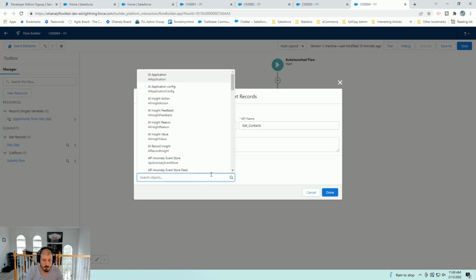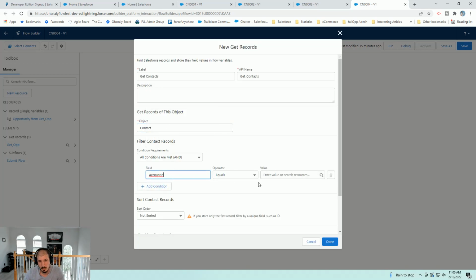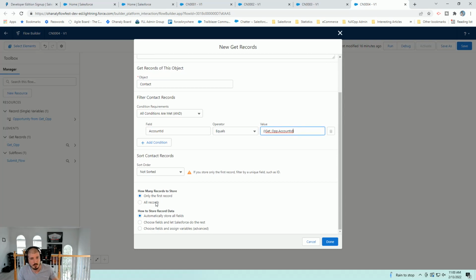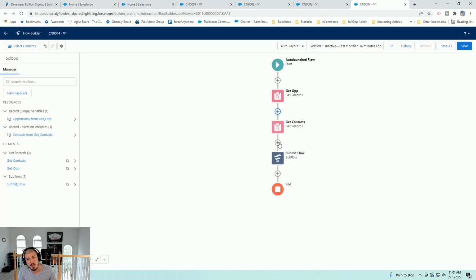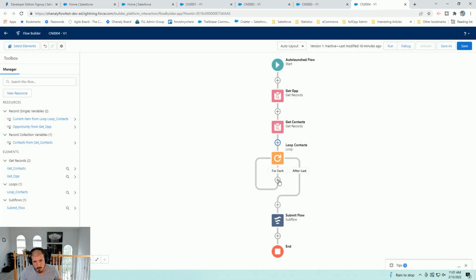We're going to get all the contacts for the account of that opportunity. So we're just going to put account ID for the contact is the same as the get op account ID. This is going to grab all of them. So we want to make sure we grab all of them. And what we're going to need to do is start a loop. So we're going to loop through the contacts, and then we're going to go first item to last item.